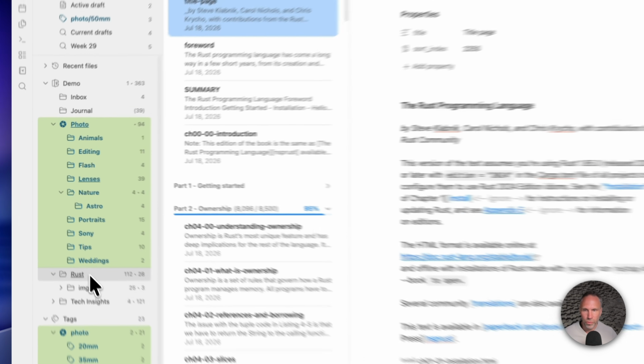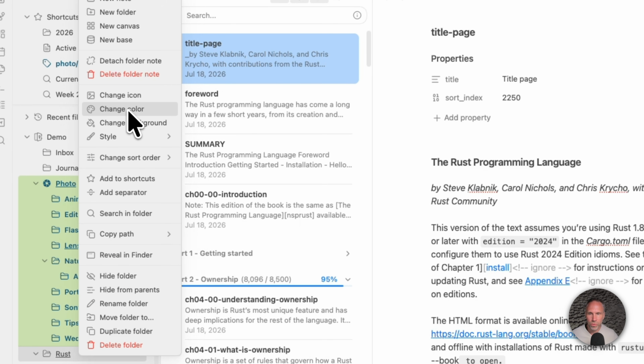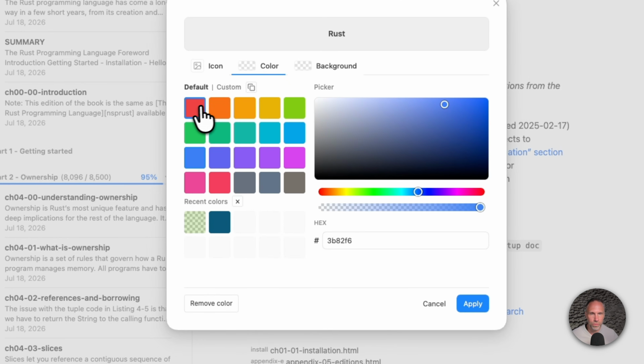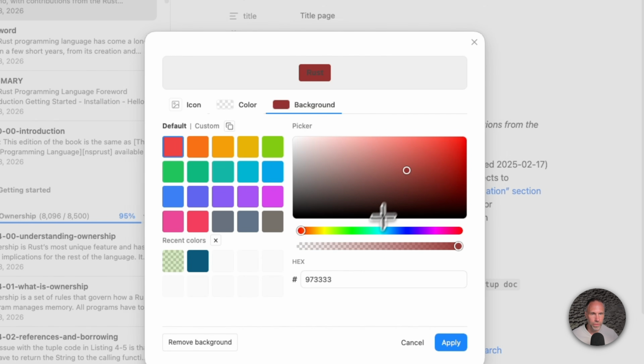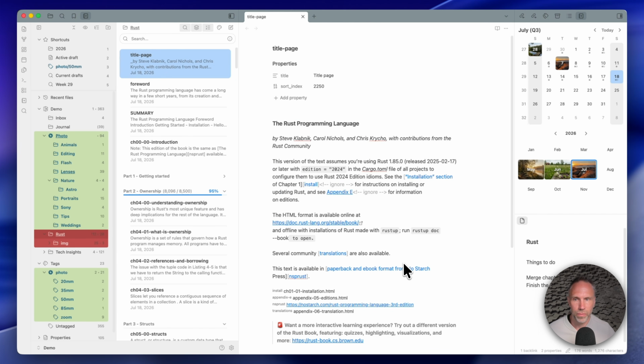Maybe I want to change the color for a Rust folder as well, so I go into change color, and this Rust, maybe do it to Rust. Sorry, remove that one in the background. Let's pick that kind of red color like this. Maybe we want to do the color white instead. Like that. Okay, nice.